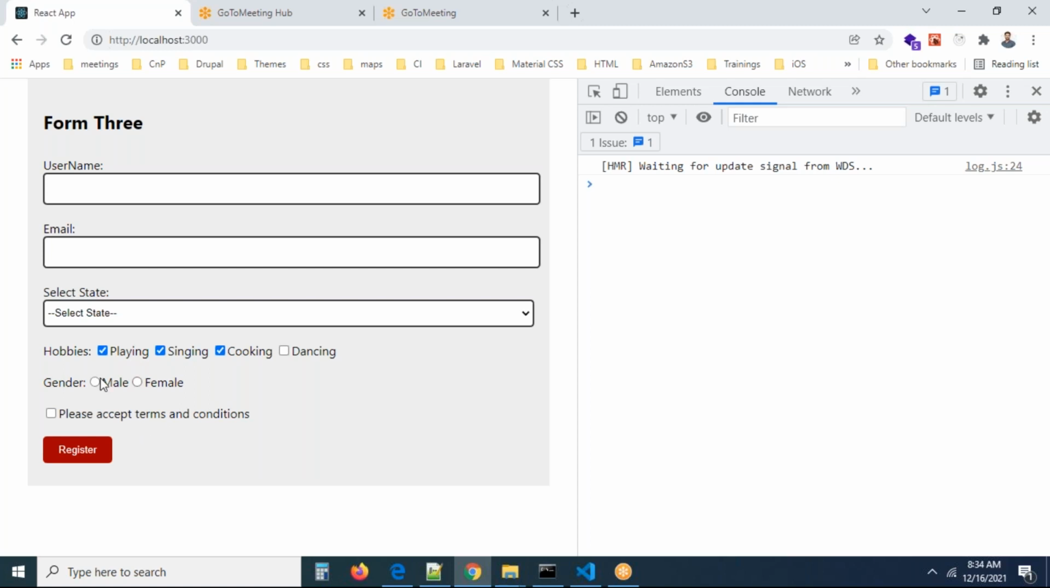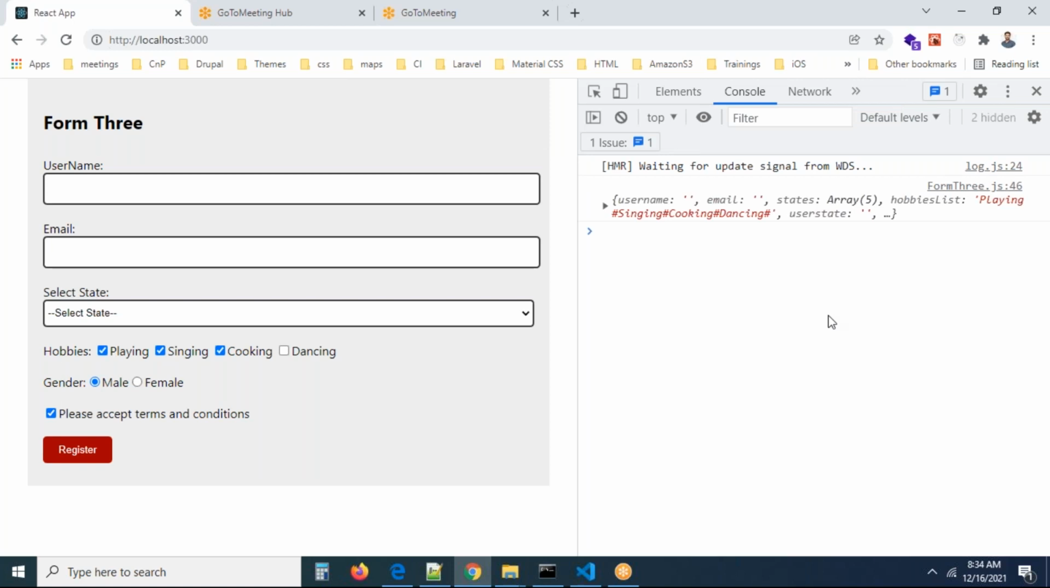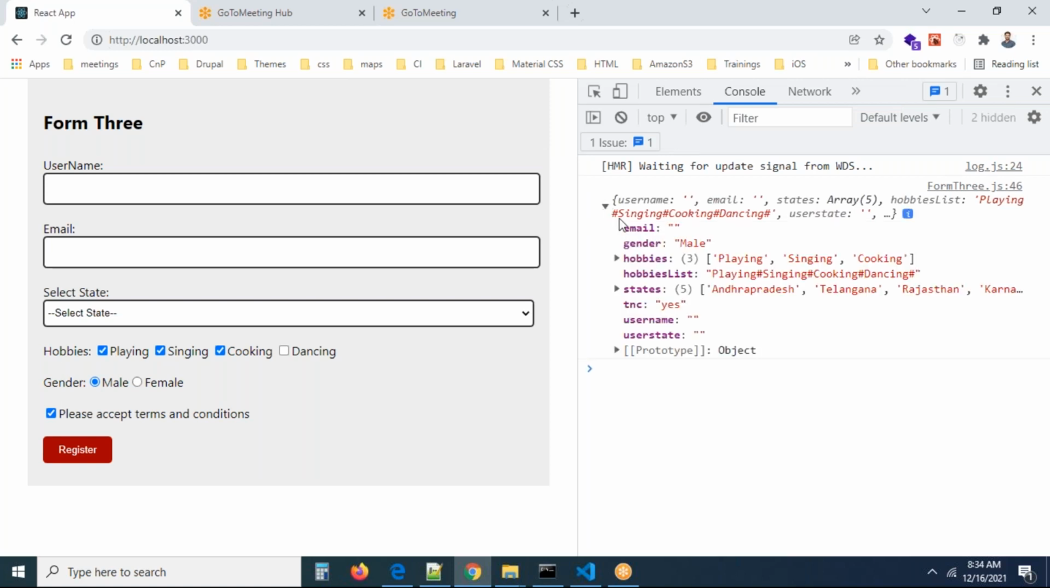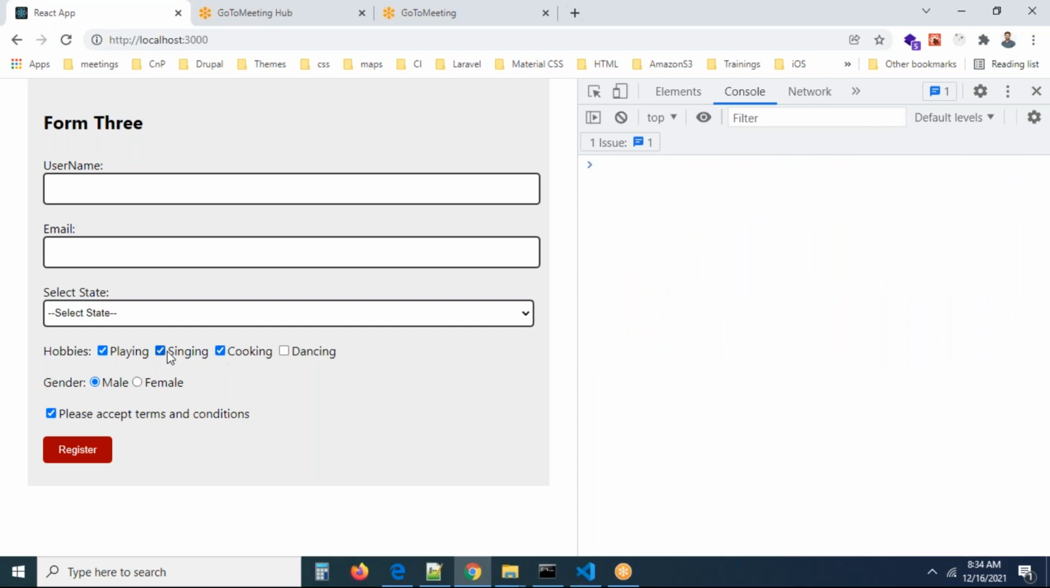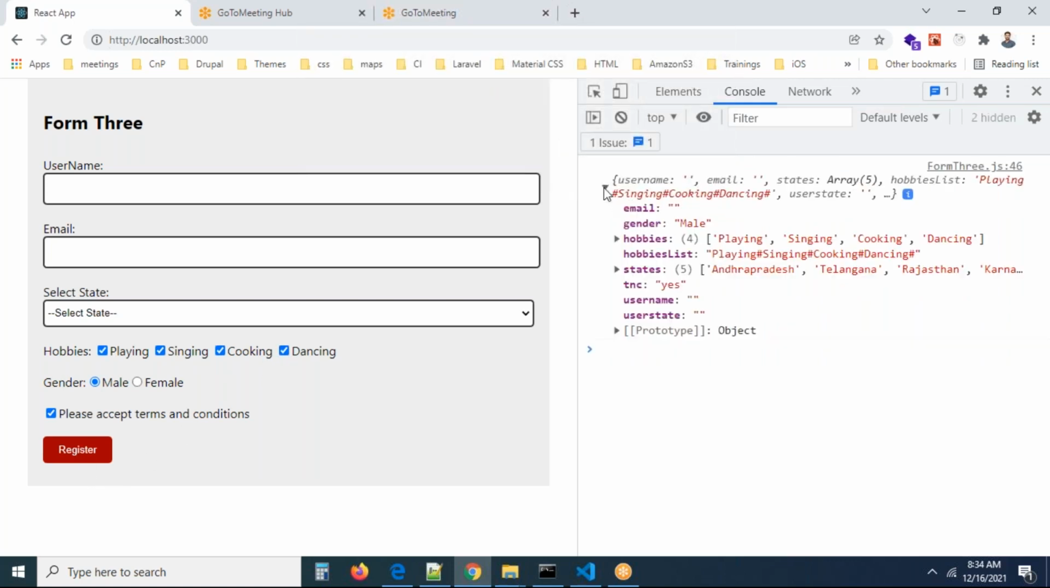So now if we select male and gender and check this, I'm going to check here. The data is available here. Can you see? These are the selected values. Now I'm checking all four. If we submit, we can see all the four values in the state. Now you can see all the four values you selected are in the array.